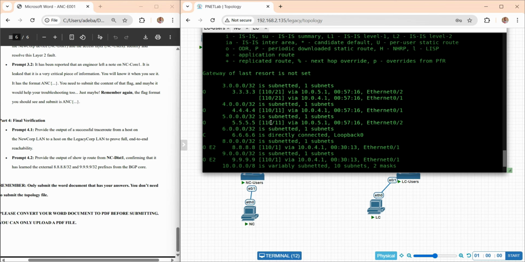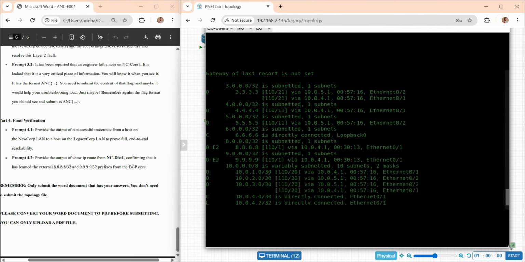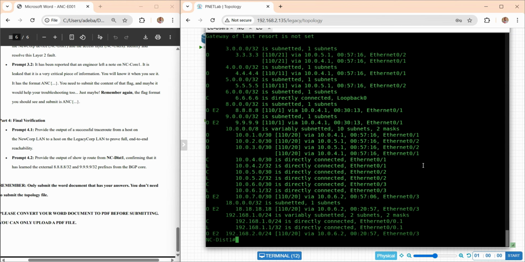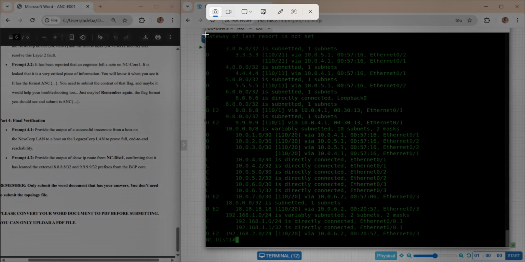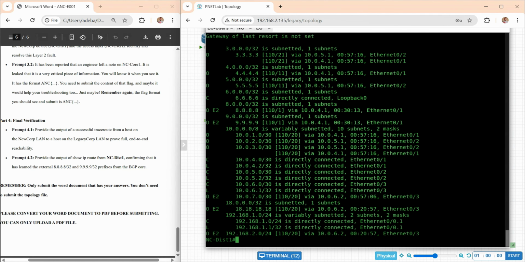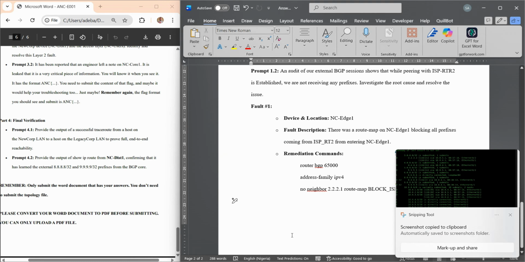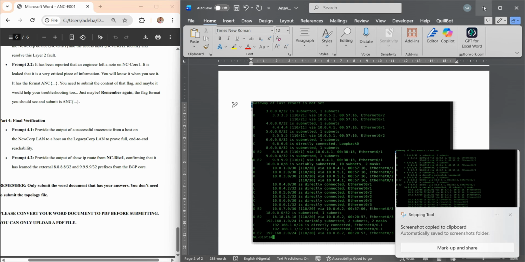Good. So we can see show IP routes. We can see that we are learning the necessary stuff. We can always take a screenshot of this and paste it in our answers in the verification section.